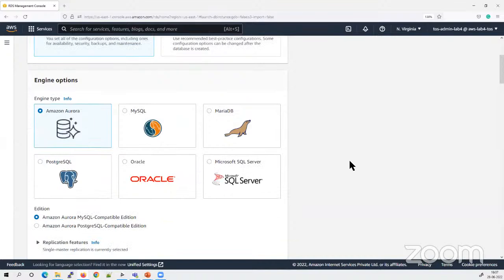Remember, we have already talked that we have the 6 database engines.